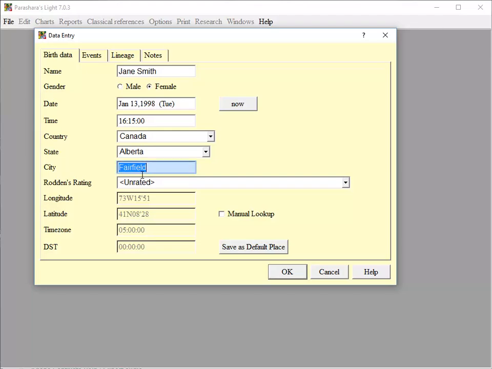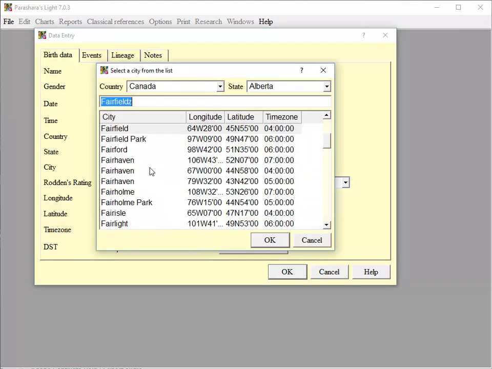I am entering the city with a spelling error to show what will happen. Press the Tab key to leave the city field. And notice that the software indicates that the city was not found by presenting some related alternatives. Select the correct city and click OK.